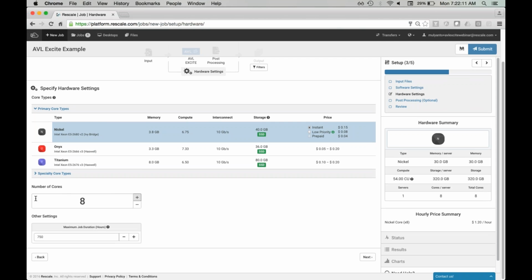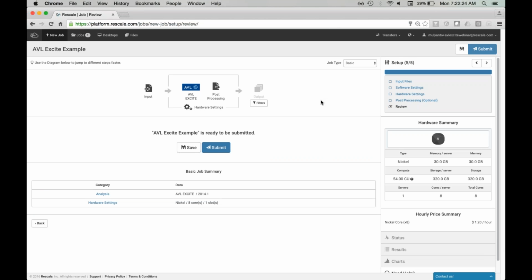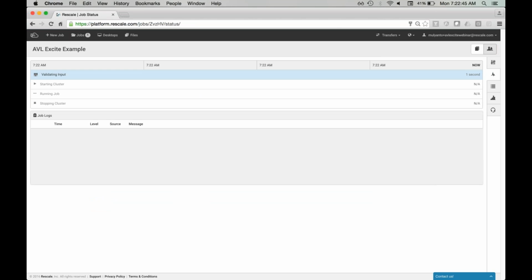So we've done everything we need to do to set up the job. Just to recap real quickly, we uploaded our input file. We selected our software, specified the command to use to run the software, and selected our licenses. And then we specified what hardware we're going to use. So now we're ready to submit our job. And so I'm just going to click submit here in the top right. And this will bring us to the status page.